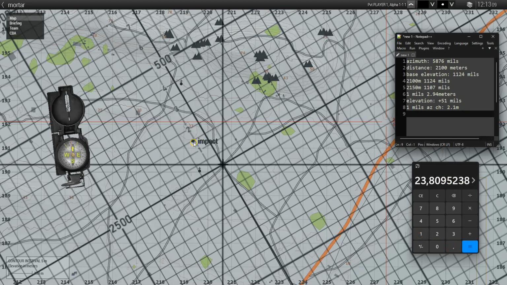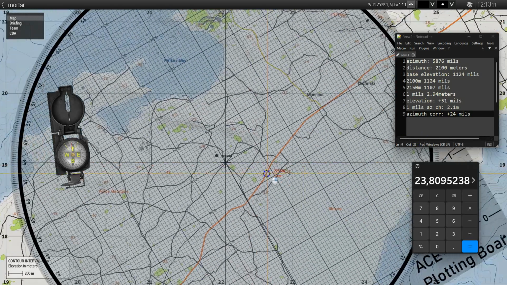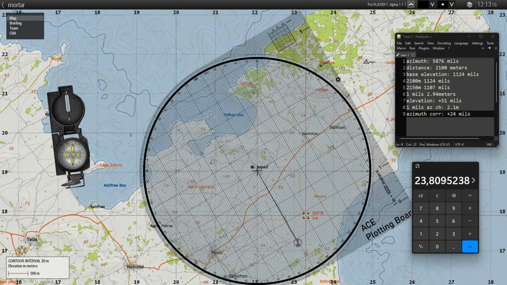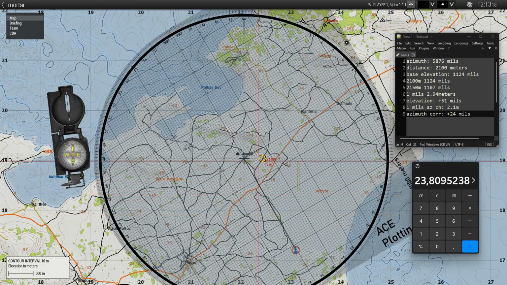Since I want to move my impact point right, I need to add it to my actual azimuth. So my azimuth correction would be plus 23.8, let's round up to 24 mils. So that is how basically the correction is calculated and your plotter is used for artillery purposes. I hope you understood it, and if you have further questions about it, just let me know.